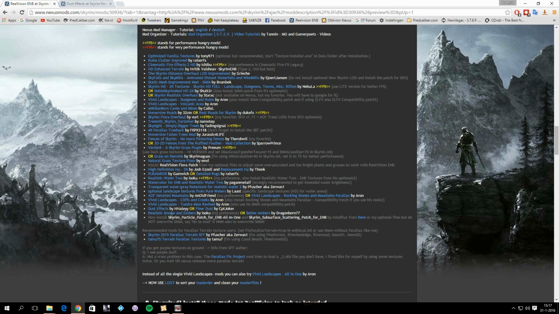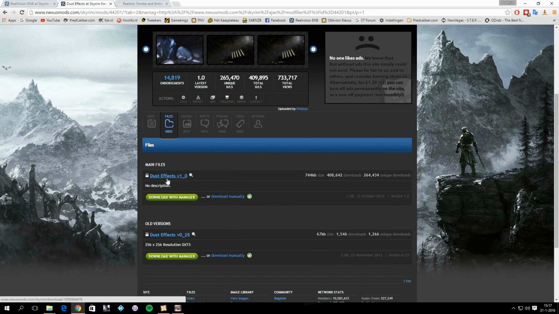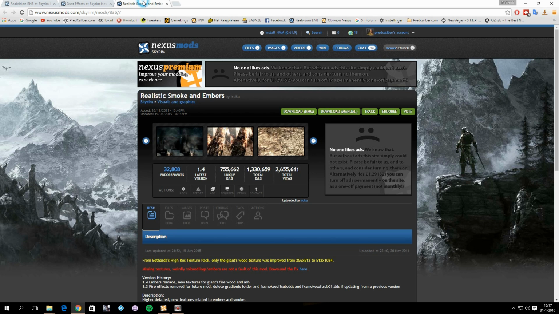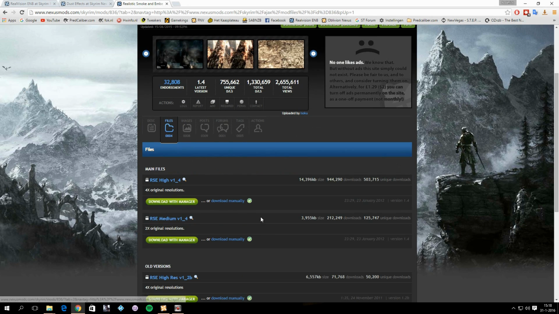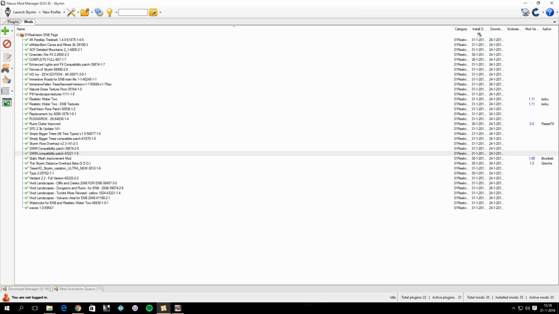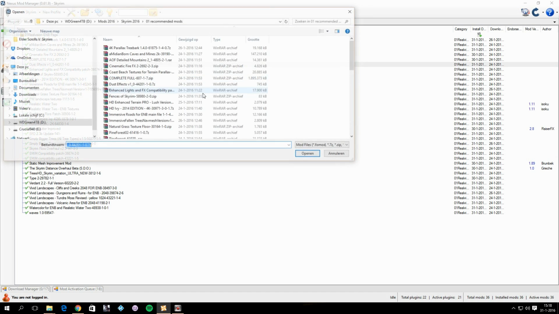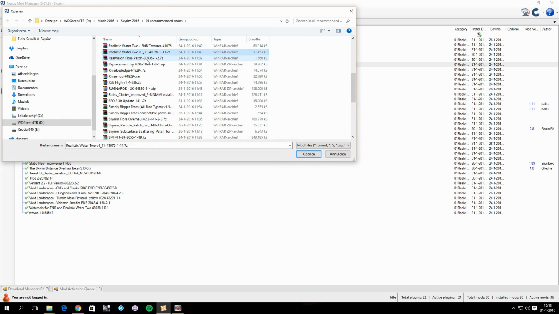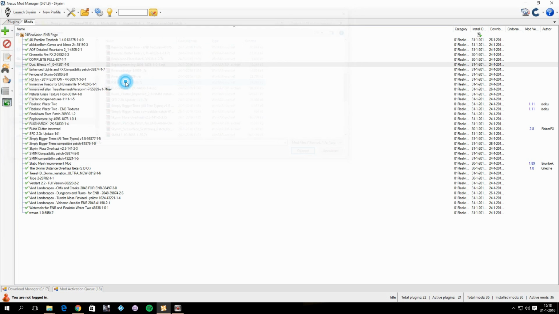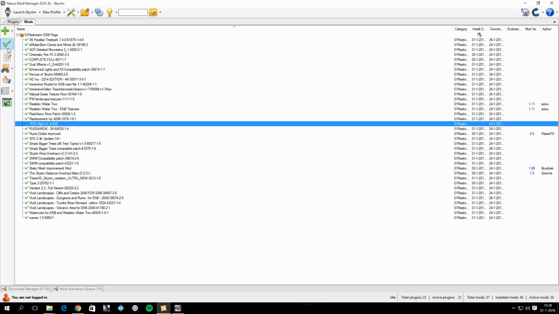The first one is Dust Effects, and the other one is Realistic Smoke and Embers. So Dust Effects, the latest version, which is 1.0. The second one is Realistic Smoke and Embers. Download the high version, 1.4. But first we have Dust Effects, and the other one is Realistic Smoke and Embers. That's named RSE High.